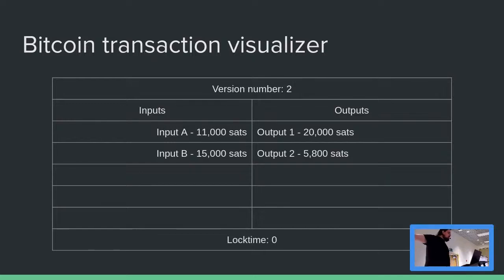Every Bitcoin transaction has a number of fields, including the version number, which I always use 2. That's been the number we've been using for like 10 years or something. But that's the version number.